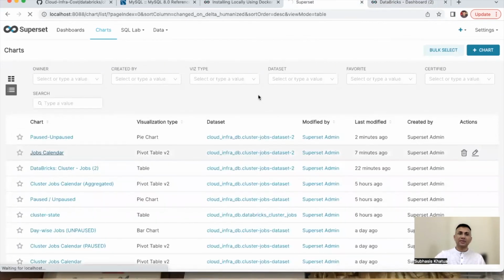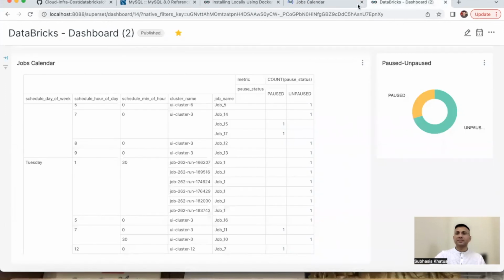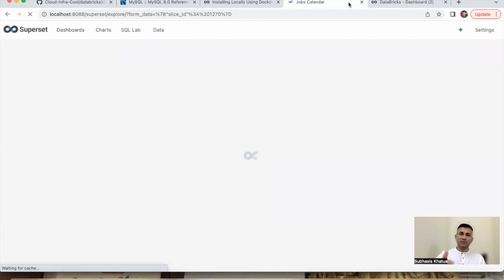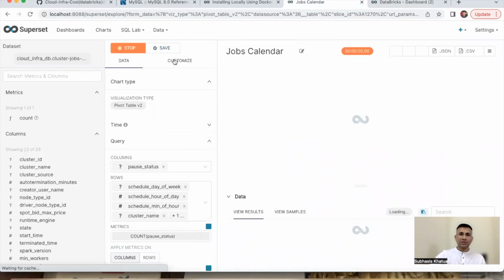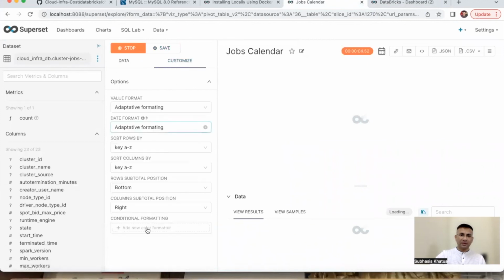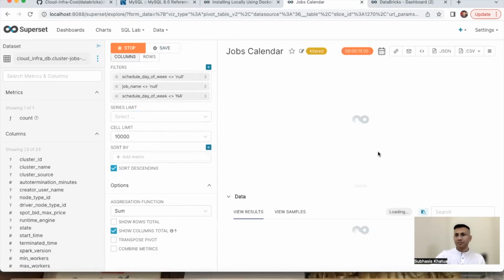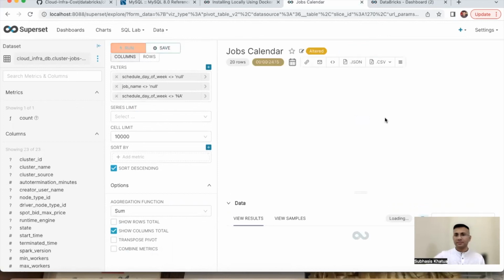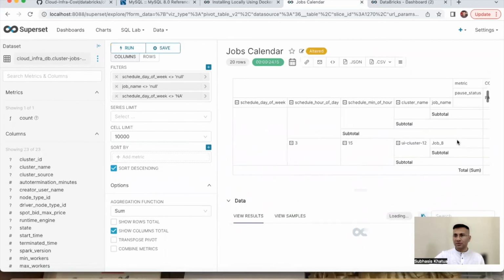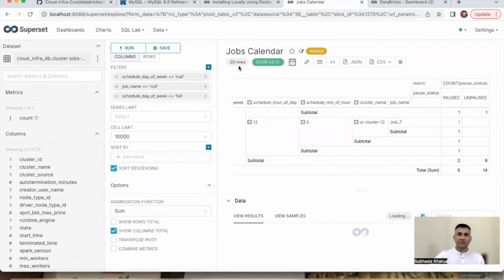Jobs calendar, right? To a jobs calendar. I'm going to show the total of it at the bottom of that pivot chart. Okay. So I'm going to customize it, and then, or was it here? Let's see. Yeah, it was here. So columns total, right? Let it load. There you go. Yeah, this is what I wanted to show, the sum of it. Yes, precise.